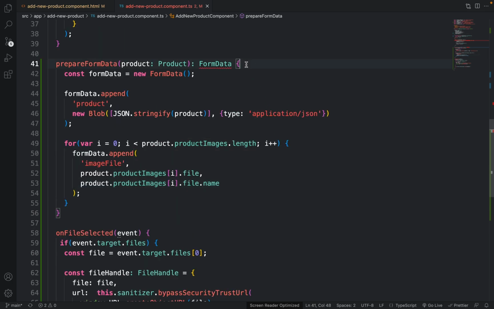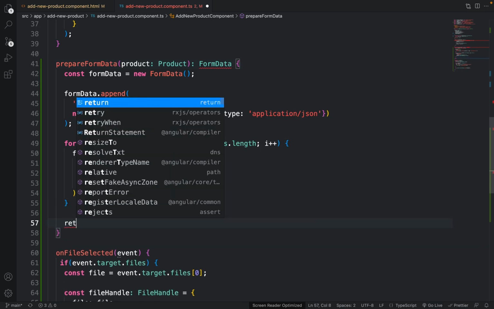Now again, we have done multiple things inside this prepare form data. So maybe you can just pause and focus on these brackets and commas, because we have a lot of things over here, and any single mistake may lead to errors. So make sure you are giving all the brackets correctly. And at the end, now we have prepared our form data.